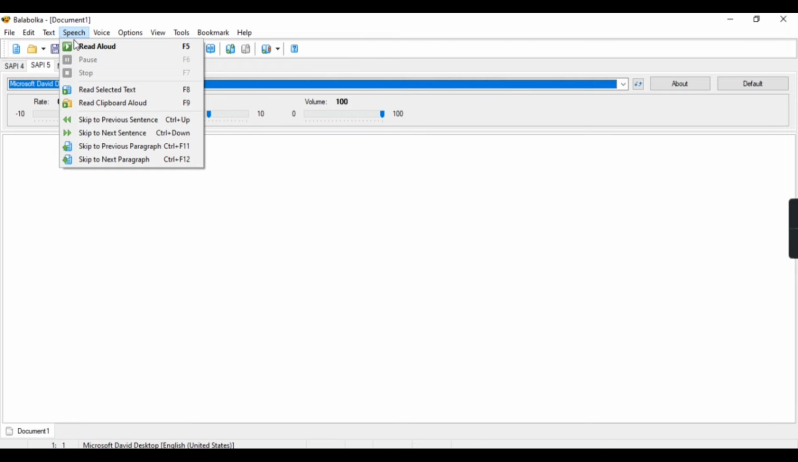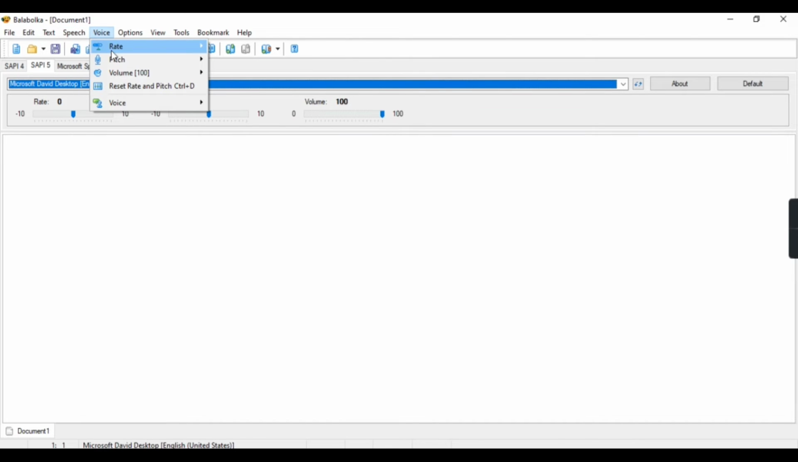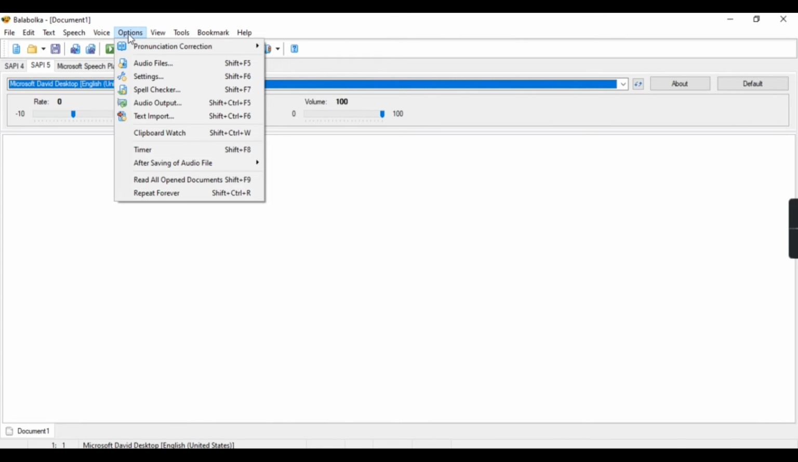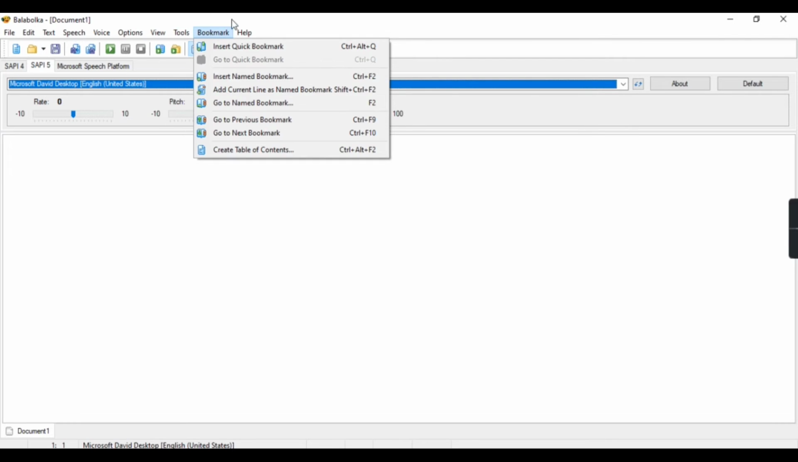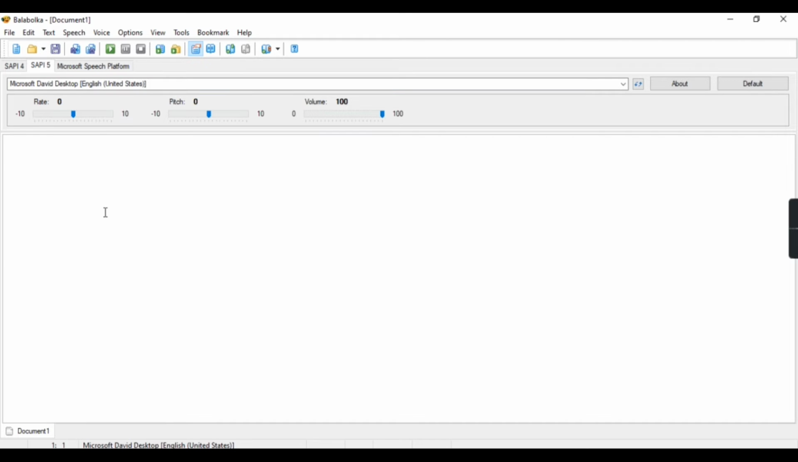The options tab helps you to correct pronunciations, check the spellings and import text from the clipboard. The tools tab has many tools inbuilt. The one tool which we will be looking at now is the online TTS service.